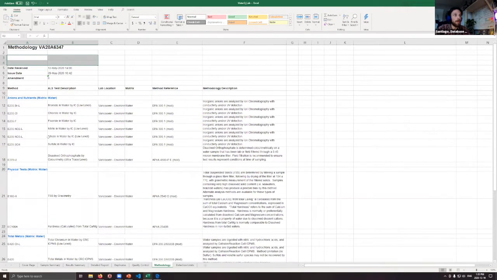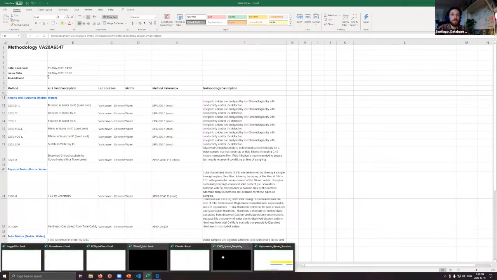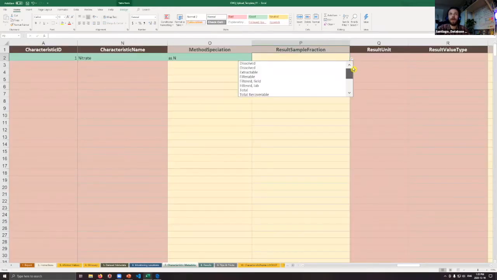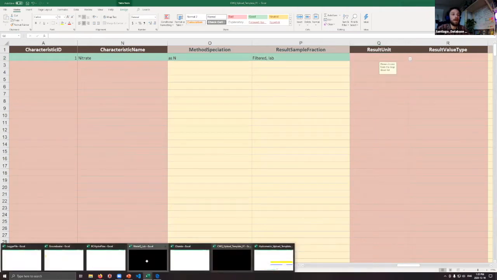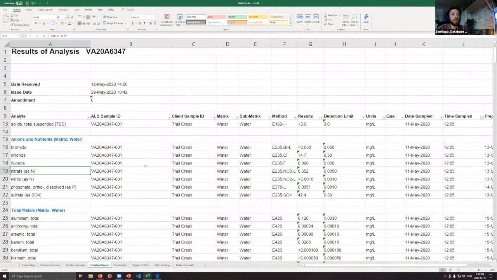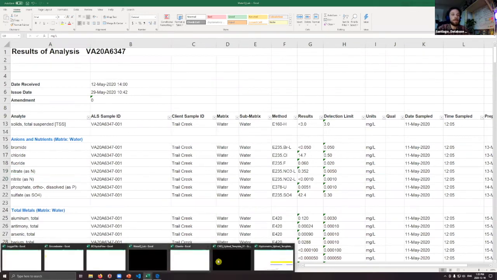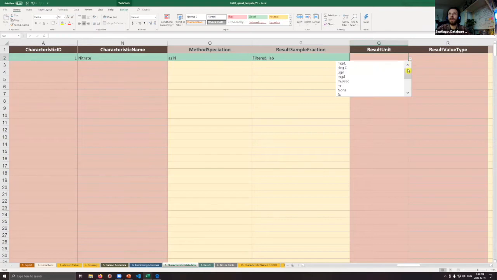And for nitrate as N, inorganic ions are okay. So go back here: extracted or filtered, lab, result unit. Now we can go back to our detailed report. And our units are in milligrams per liter. So we can go over here, and we have all these different units for us to be able to use. So milligrams per liter.